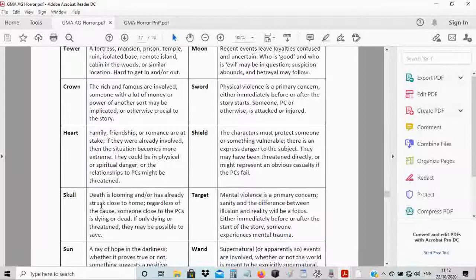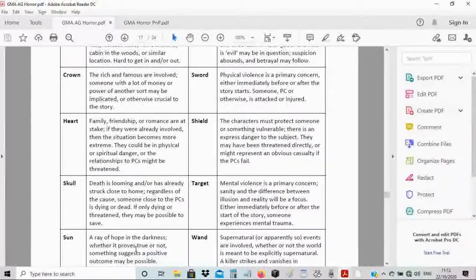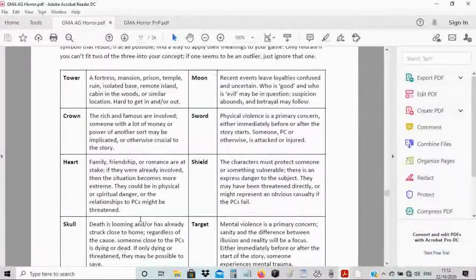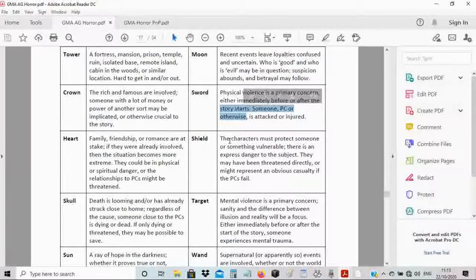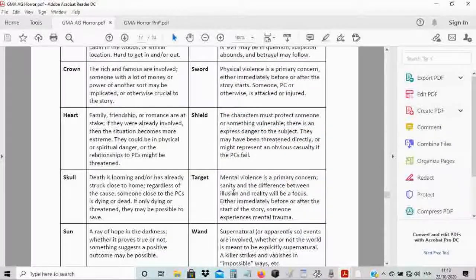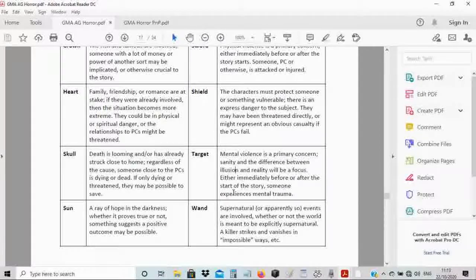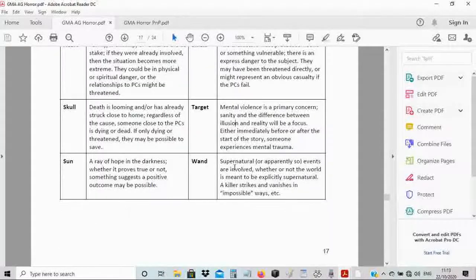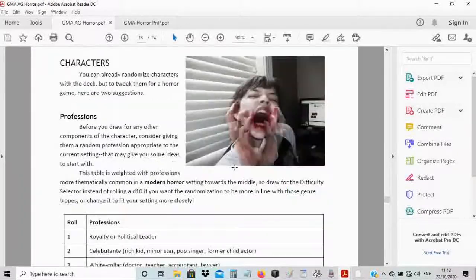and love, obviously. A skull is about death. Well, it is a skull. A sun is a ray of hope in the darkness, like light. A moon can mean confusion or hidden evils, like maybe insidious ghosts and stuff like that. A sword can be about violence. A shield is about protection. A target might affect the target's sanity more. And the wand may be about magic and stuff like that.